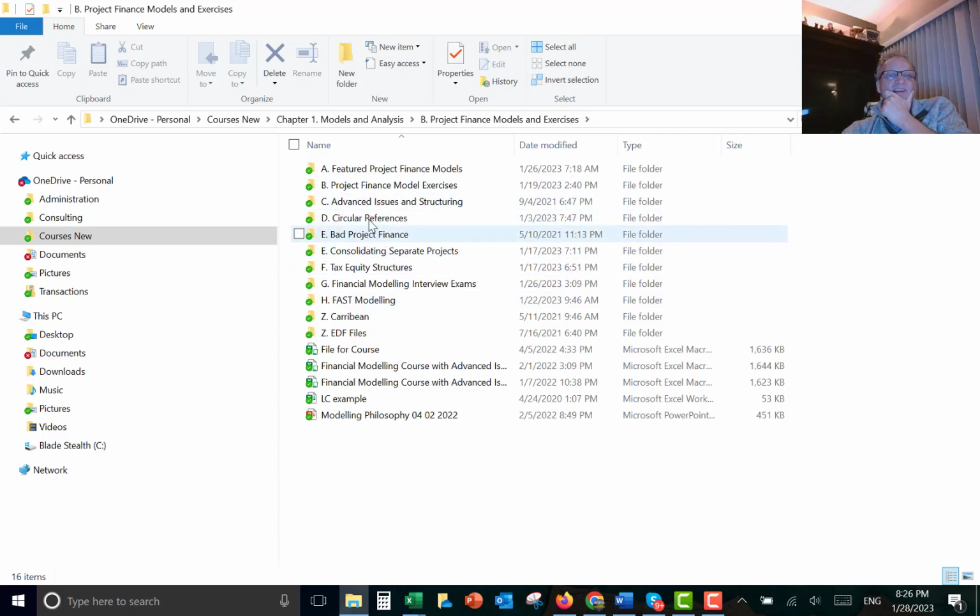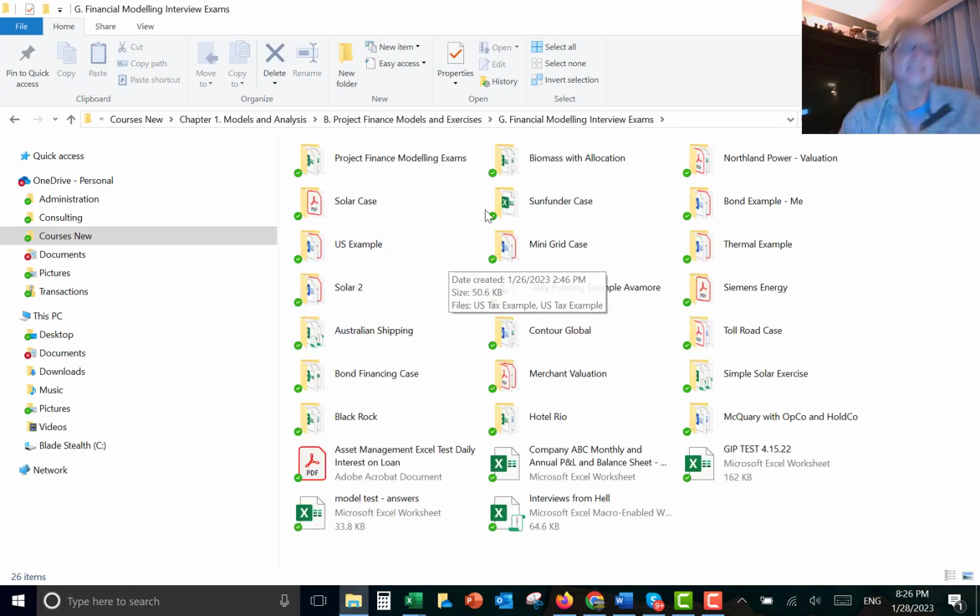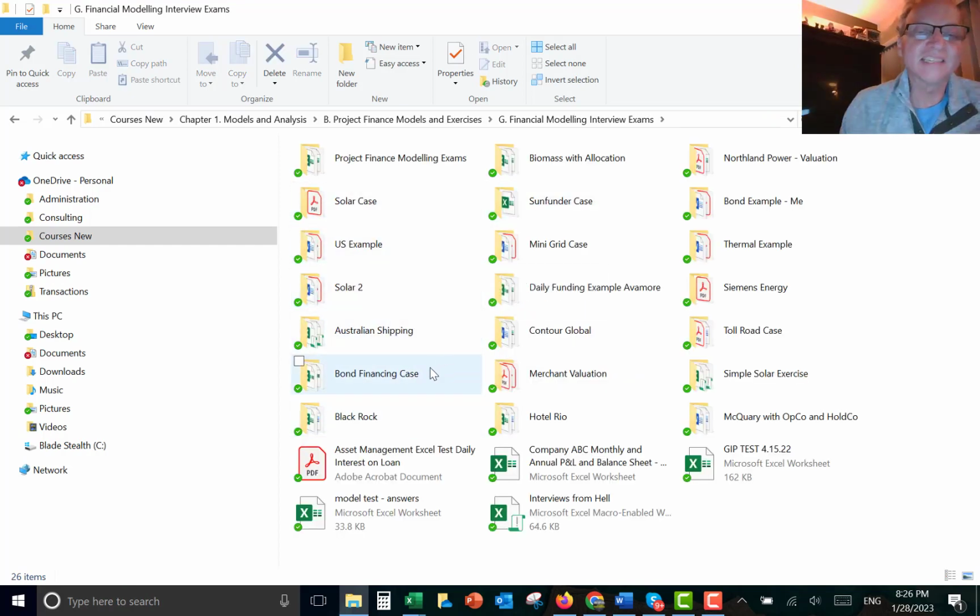Oh well, and I have this one that says interviews, and I've been collecting these. I realize I have this Australian shipping place, BlackRock, Hotel Rio, Macquarie, Siemens, kind of these different cases, and for each case I put the case study, and then for just about all of them I have a finished case. So if you look at this chapter number 1, then in that folder you'll find this.